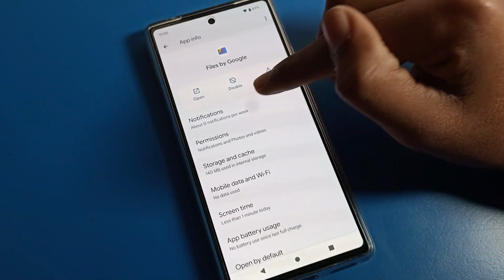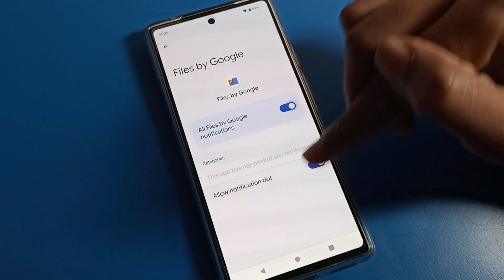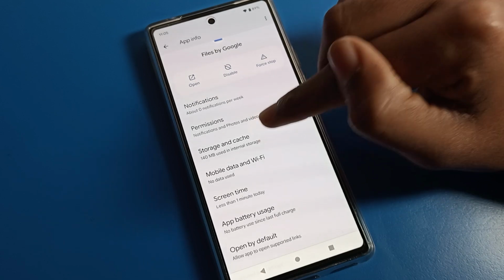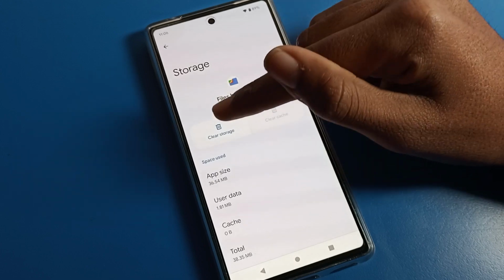You can see your Google Files notifications. If you want to turn off the Files notifications, you can turn them off from here, and turn them on from here. You can also see storage and cache, so tap here. Once you want to clear the cache of your Files app, you can clear cache, and also clear storage.